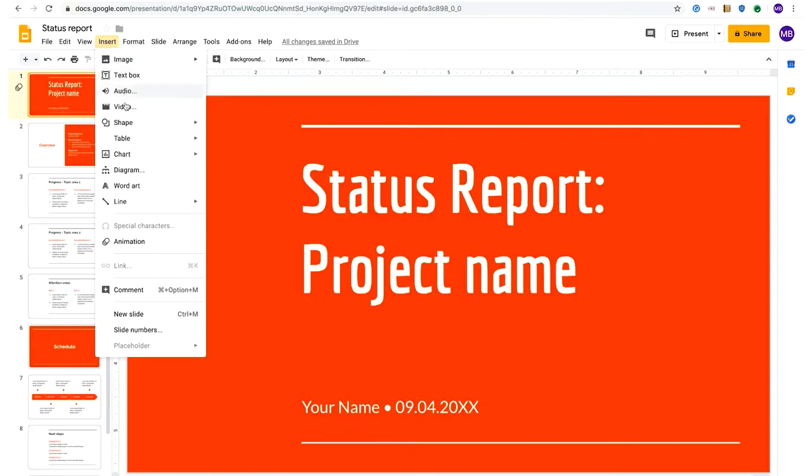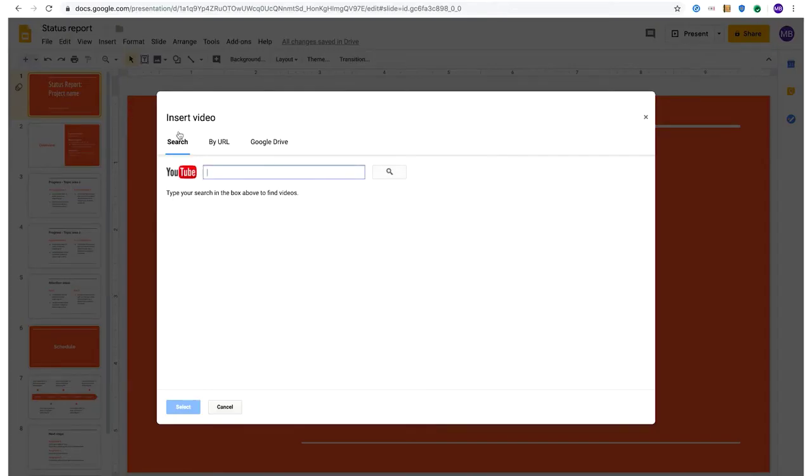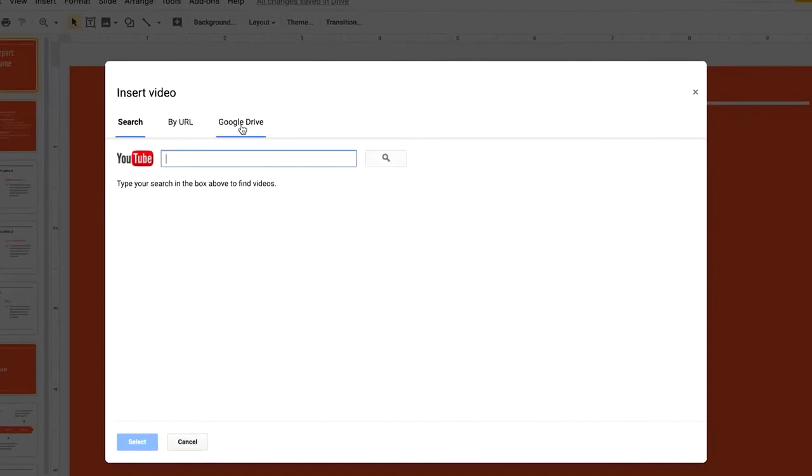You can also add a video into your slides presentation. Insert, Video, and you'll see different options, including searching for a video on YouTube or pasting in the URL, or using a video file that's stored in your drive. When you're presenting the slides, you'll simply click to play the video right in the presentation.